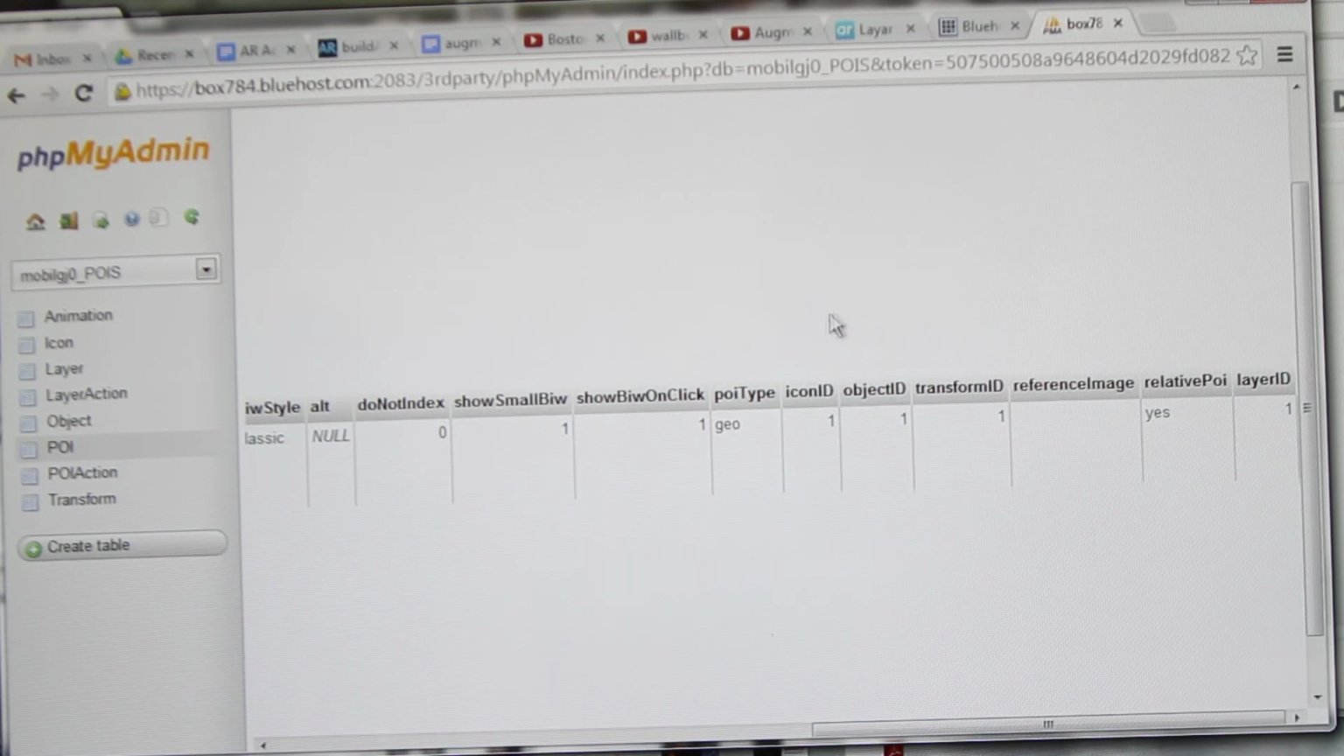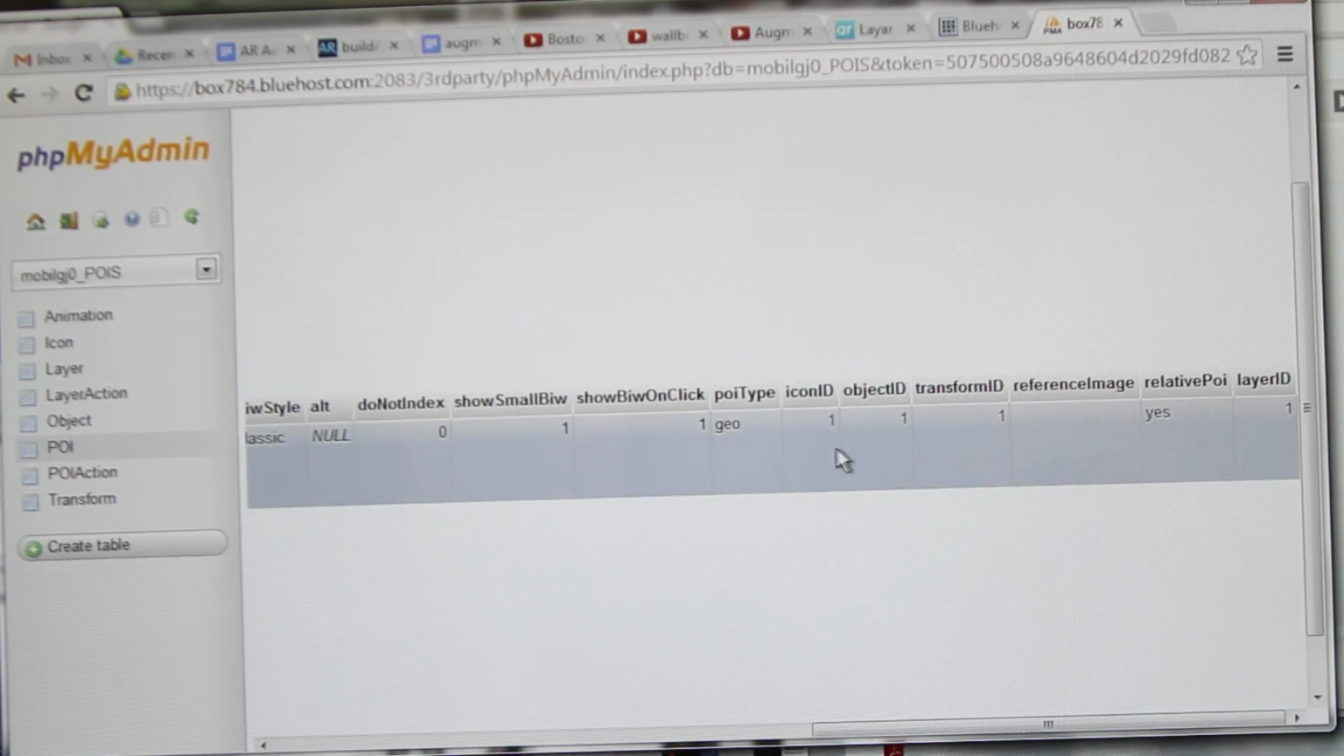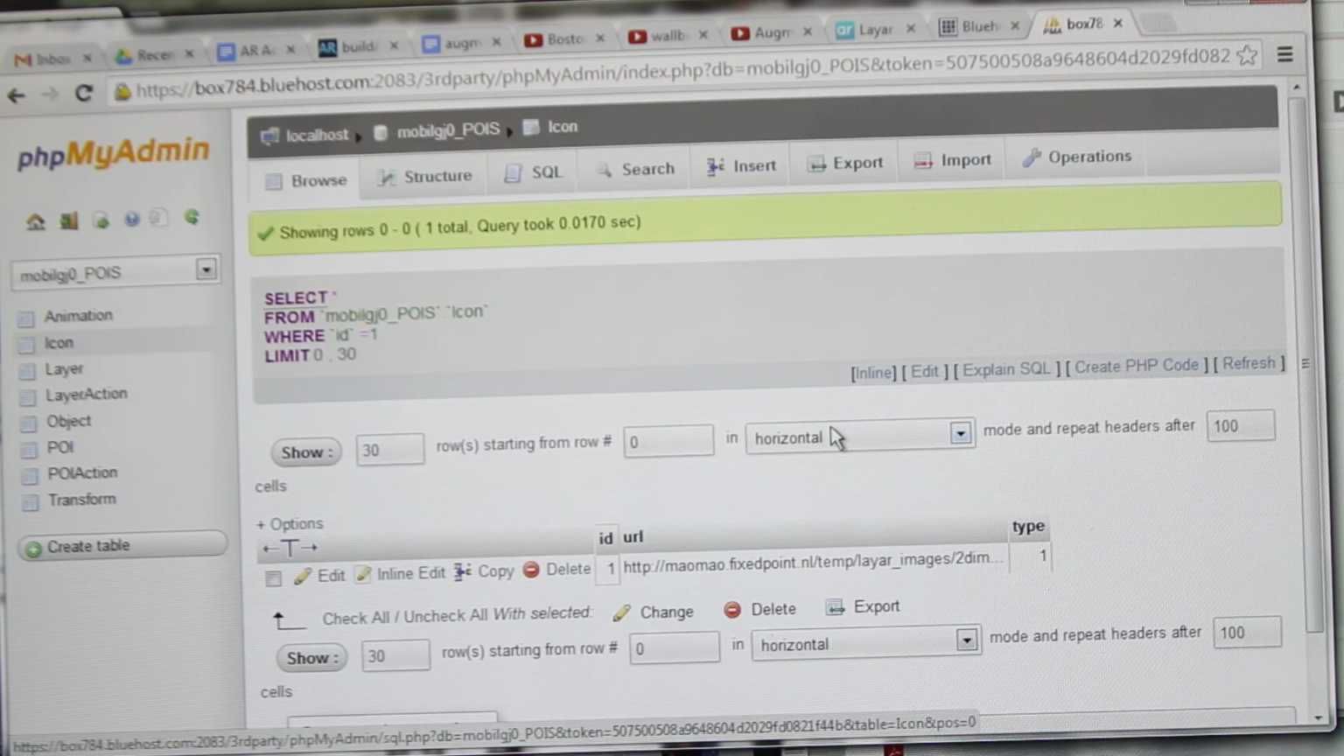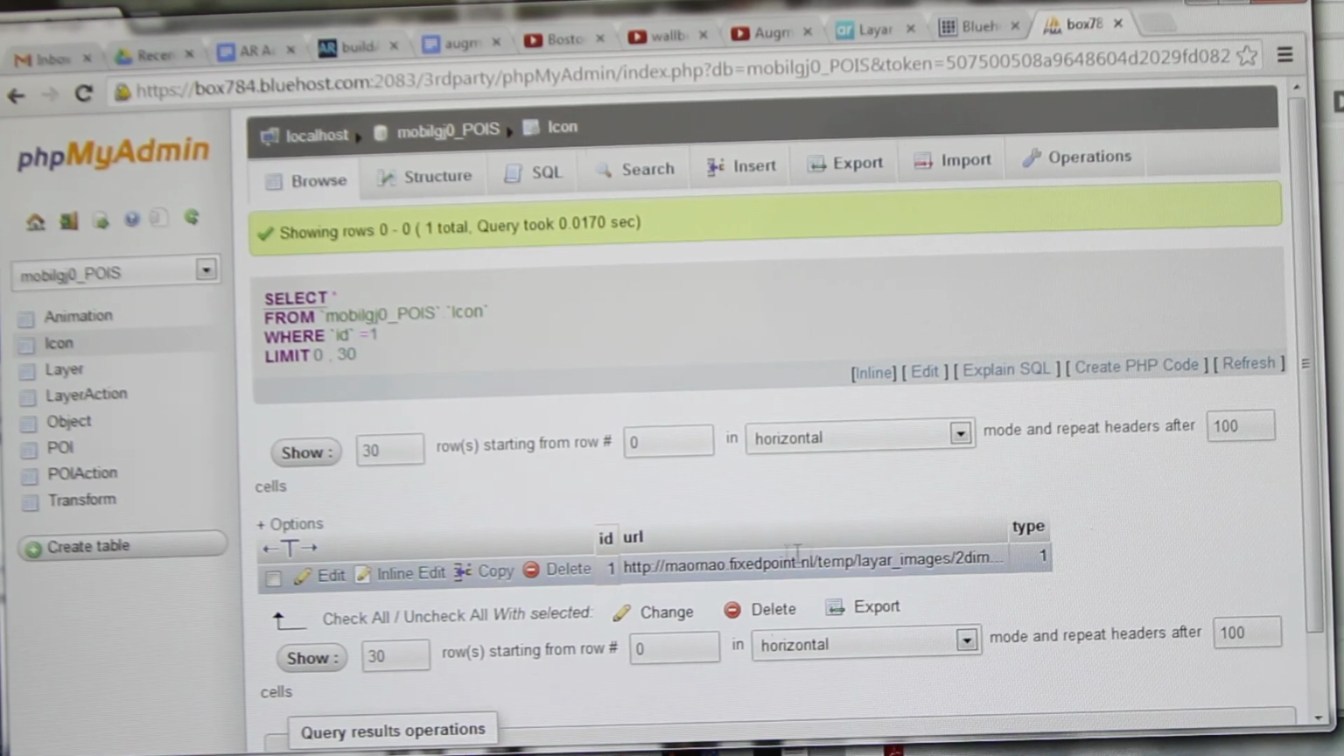As you can see, it has the icon ID. This icon ID 1, as you click, opens the icon ID here and shows that this icon is being shown in the augment. I just clicked and I'm in this icon table. So indirectly the POI table interconnects all the tables and makes sure that the data is put in the exact and right place.